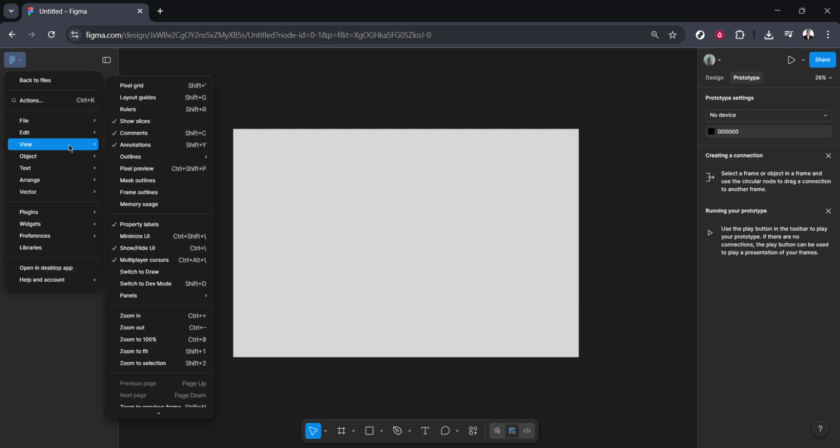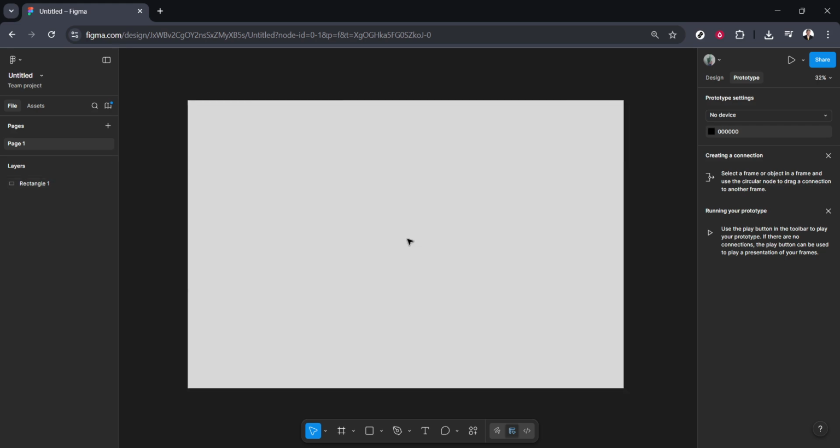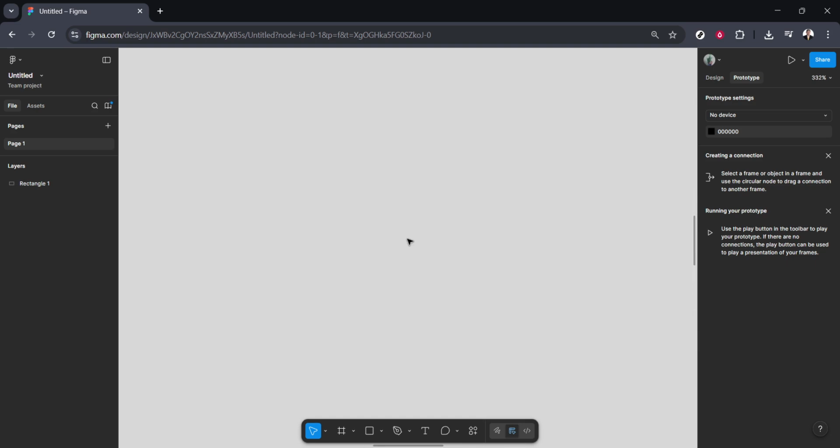Now, in the View submenu that has just appeared, simply look for and click on the option titled Pixel Grid. Once activated, you might not observe an immediate dramatic change on your canvas, especially if you're currently zoomed out. However, as you begin to zoom into your canvas, typically beyond 800% or even 1600%, you will start to see a subtle, fine grid overlaying your design. Each tiny square within this grid represents one individual pixel.